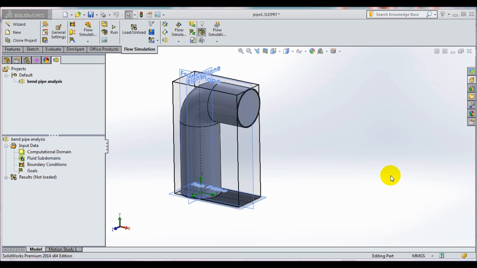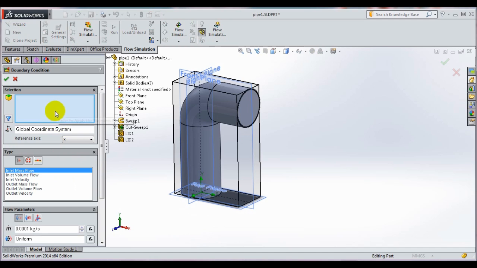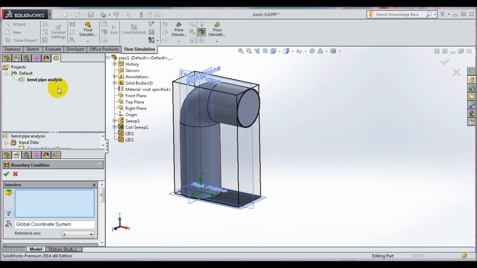Let's apply the boundary conditions to the bend pipe. Here in the input data is the boundary layer conditions. Just right click and insert the boundary condition. Then first you have to select some faces to apply the boundary layer condition. Faces means you can apply it to the faces of the leads which you have created.